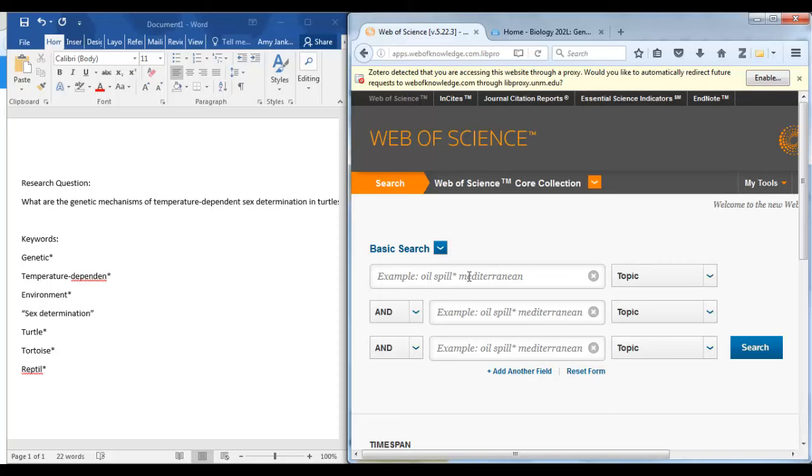So first I'm going to put in, let's say, genetic, again with that asterisk. And then we can ask to search that term in different fields. I'm going to pick topic because it's probably the most useful when you're just starting out in a topical search. You don't want to search for a specific author or title at this point. You just want to search more generally. And then you could see that there's this option to use and, or, not as a way to connect terms in these different fields.